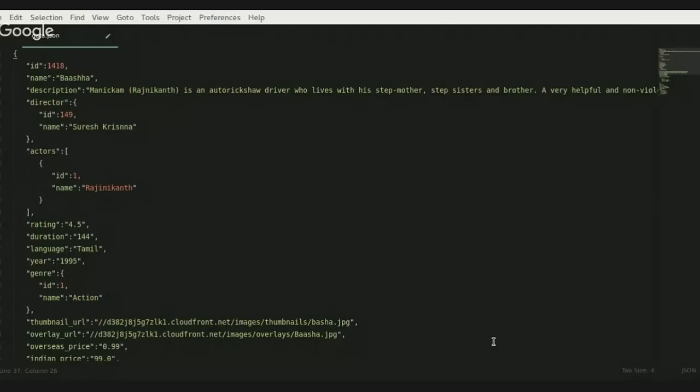And you can see in the case of the director, it's a nested JSON. It has another two values inside the director itself. So in JSON, you can have something like that also. You can have a JSON within a JSON. So that's what happens in the case of director.